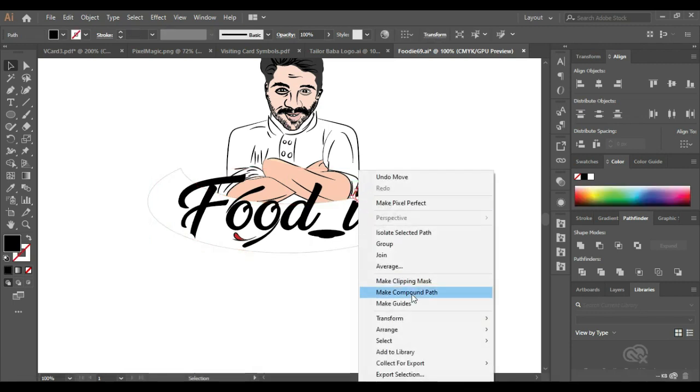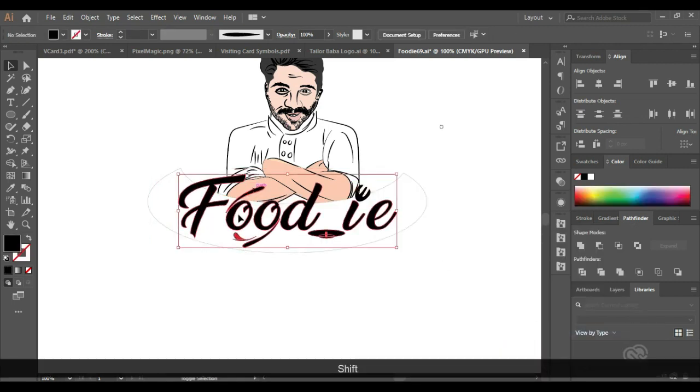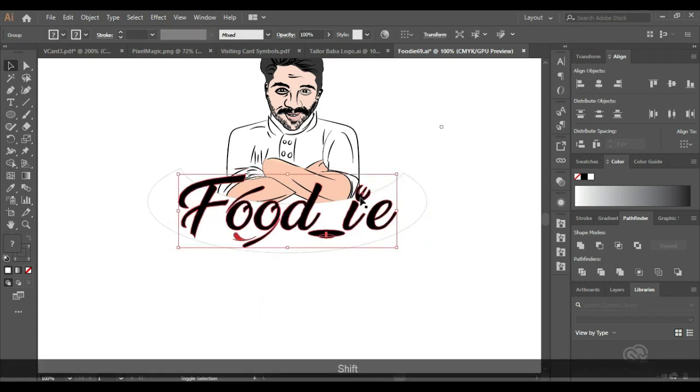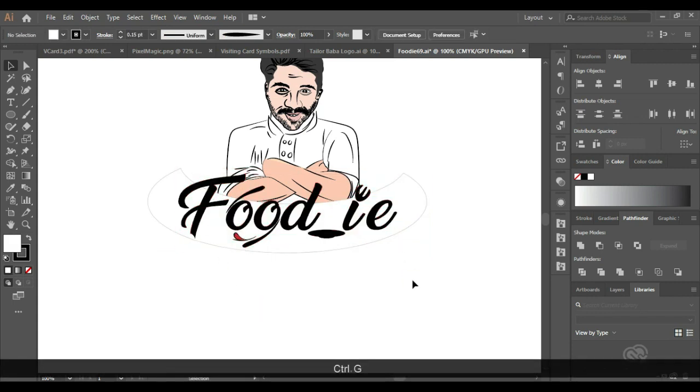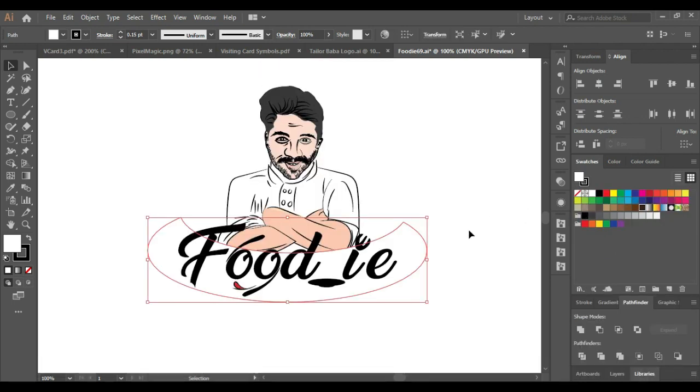So here I'm making it a group, so that while moving, all the shapes come together. To group it, you can select all the shapes and press Ctrl G, or you can right click and click on group.